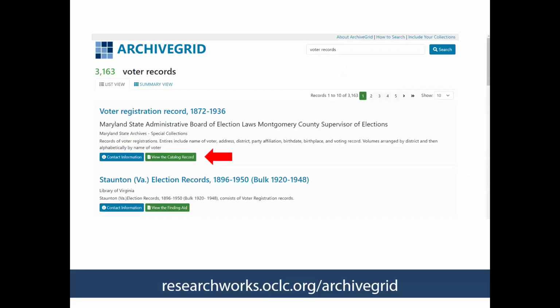So in this example, I just put in the top search bar "voter records." And just doing a search of that, I get over 3,000 results. So there are a lot of things that you can find. Then you could start to filter down into the different states and counties that you're researching to find out where those records are and where they start, especially. If I was going to look at that first entry, I see that there is a record for voter registration records 1872 to 1936, whose author is the Maryland State Administrative Board of Election Laws, Montgomery County Supervisor of Elections. And if I view the catalog record, it gives me a little more detail on them.